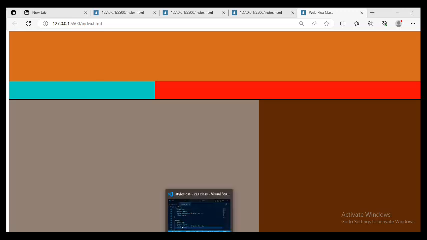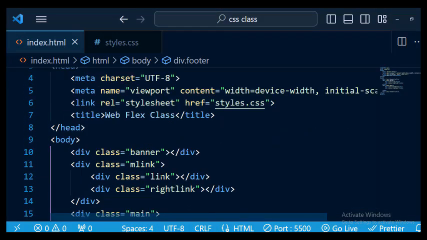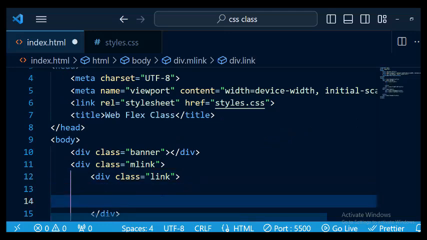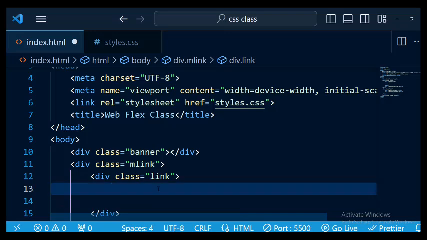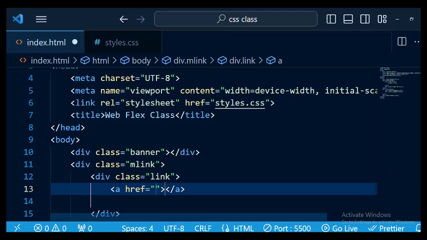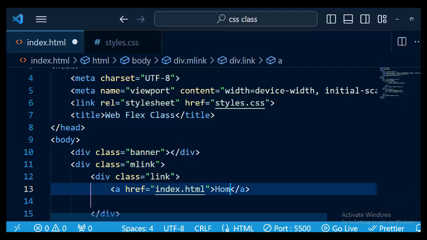Let me go to my links. The link is added in the left link. So inside here, where the cursor is blinking, press enter and type A, that's anchor, href. Inside it, type the URL of the page you are referencing. So the page I'm referencing for the first one is the index.html. That's the index page, and the title there is Home.